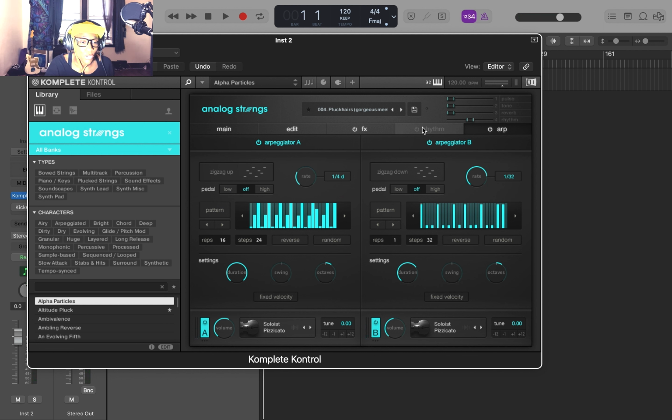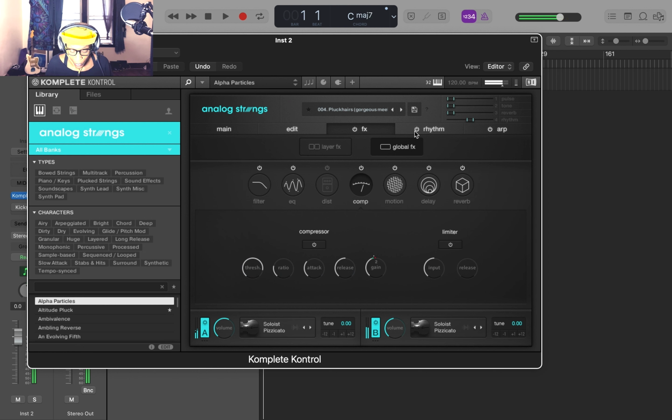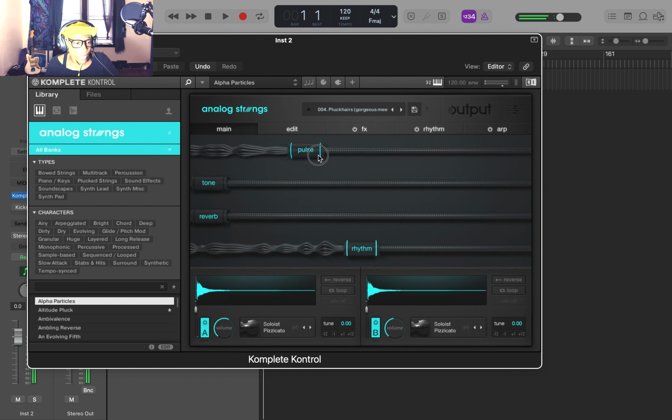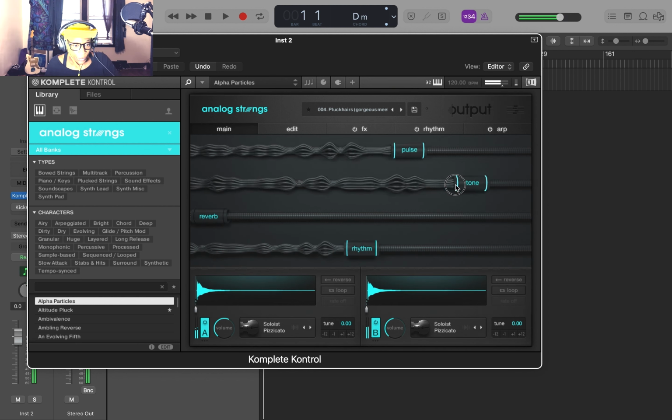All right, so let me turn on the rhythm again. You can go to the main page and mess with the macro. Ooh, turn on the reverb. There we go.